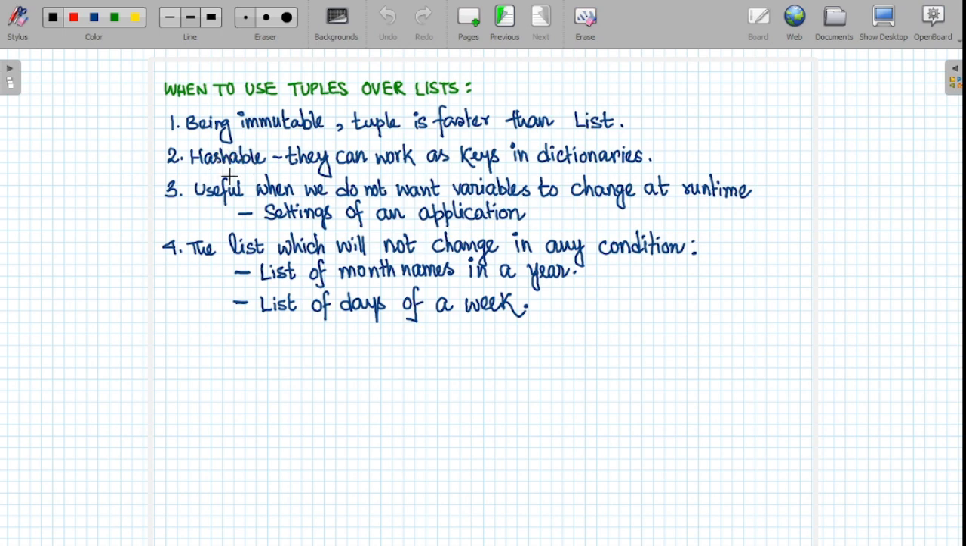Tuple items are hashable, and that's the reason they can work as the key in dictionaries. In our subsequent class, we will see what is a dictionary and what is the key within a dictionary, and why we use items of tuples in our dictionary. It is useful when we do not want to change the variable content at runtime. It gives us the flexibility to add safety in our Python code.